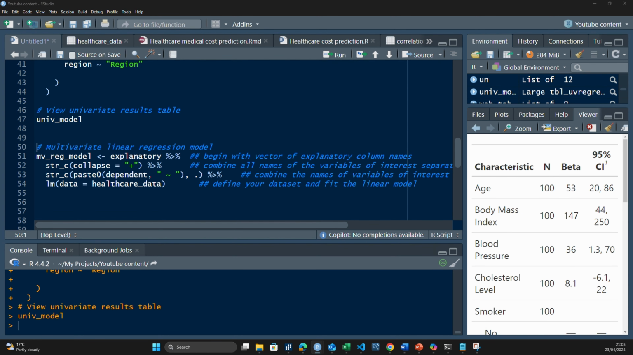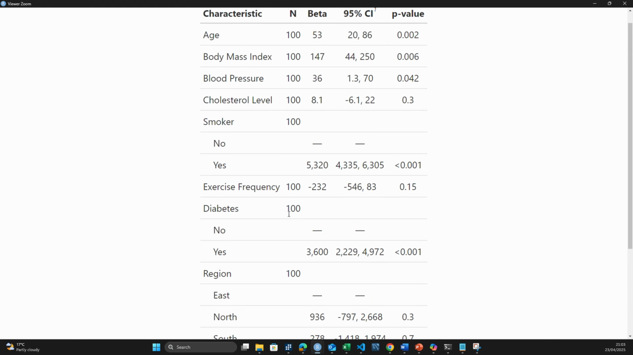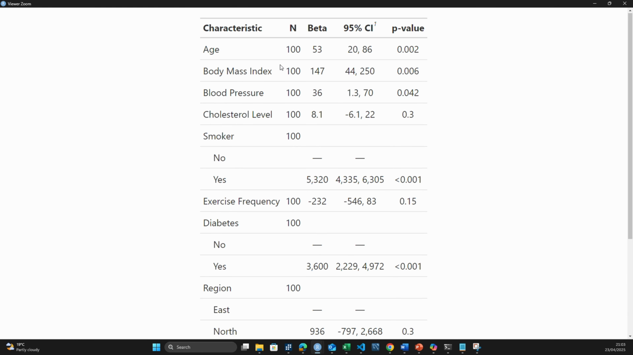When I zoom into it, here I added n just to show the number of elements that are being considered. Remember, we had 100 observations. You can just delete this later. But if we look at it here, we see that we have age, and it has produced a beta of 53. So it's rounded up what we found when we were using the LM. And it gives us a 95% confidence interval for this estimate, and of course the p-value.